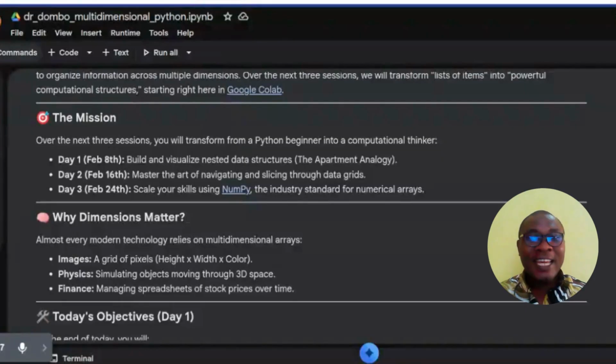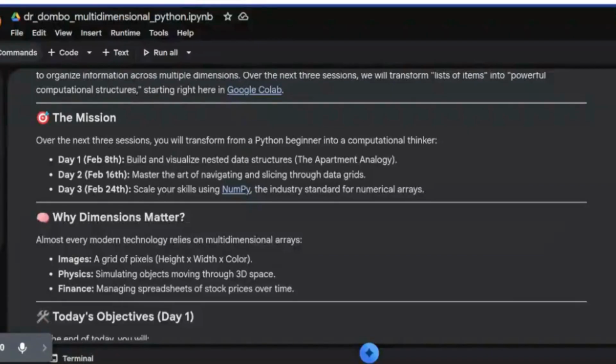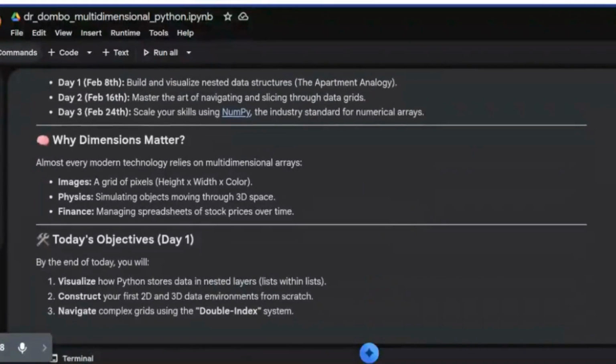So what do we want to do? The mission is for you to transform your Python computing from a beginner level to the way a programmer should think, the way a computational person should think. So you will think like the computer thinks. That's the way I'm going to build up these lessons with you, and that's why we're starting today with the building and visualizing of nested data structures. I'm going to use an analogy of apartments to explain this before we put our hands into the practical work.